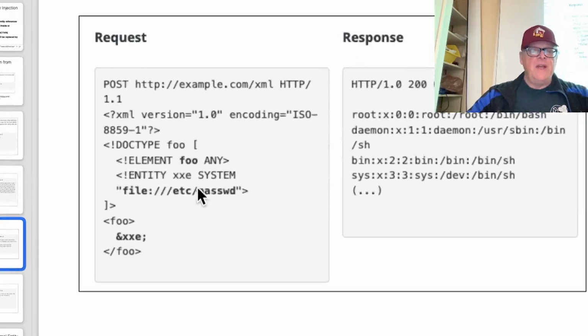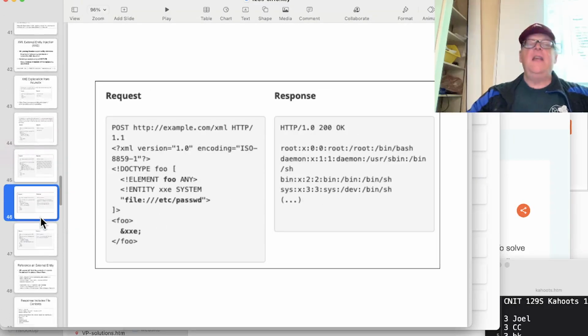And here's another one. You have a file. You're defining here XXE to refer to that file, and when you put XXE in here, it will execute this system command and display the contents of that file. So you can get some degree of code execution from XML entity injection.